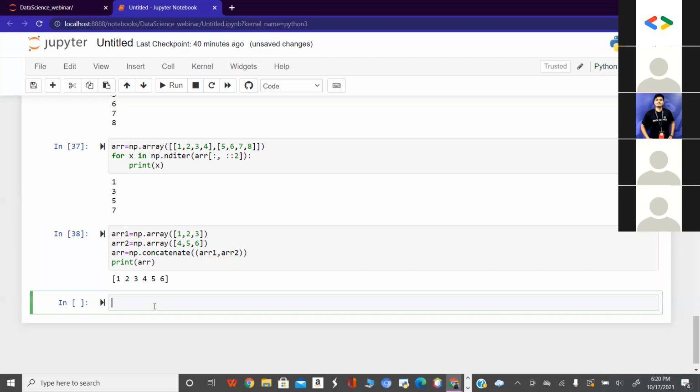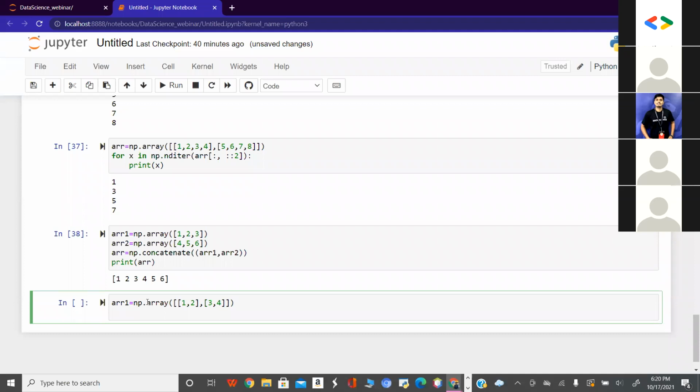Now suppose we want to join two-dimensional arrays, then how would we do that? Okay, let's consider array 1 as, so this is a two-dimensional array.